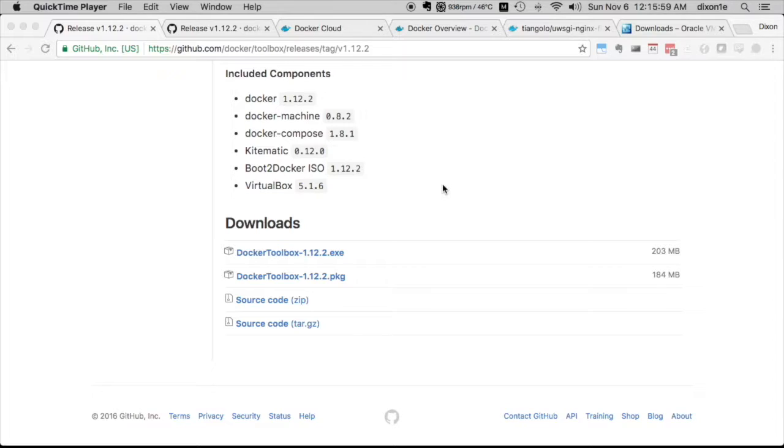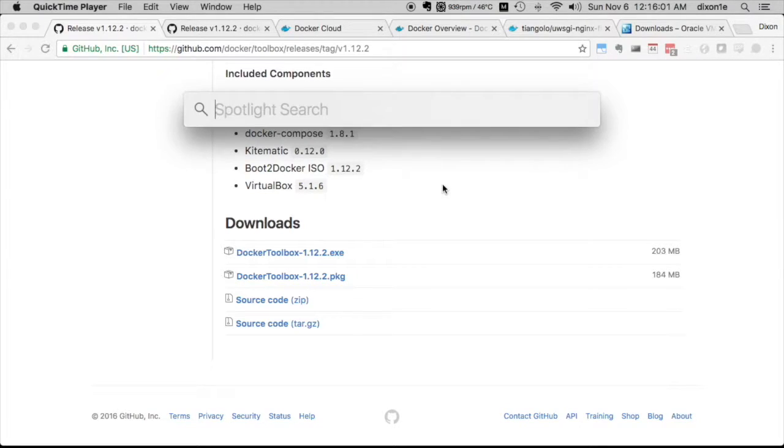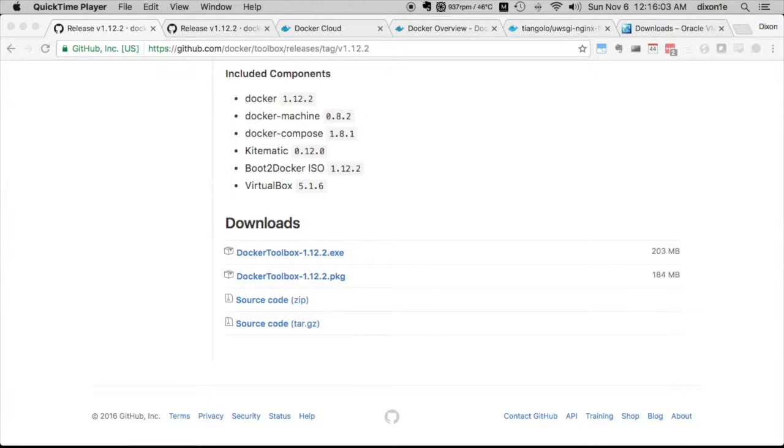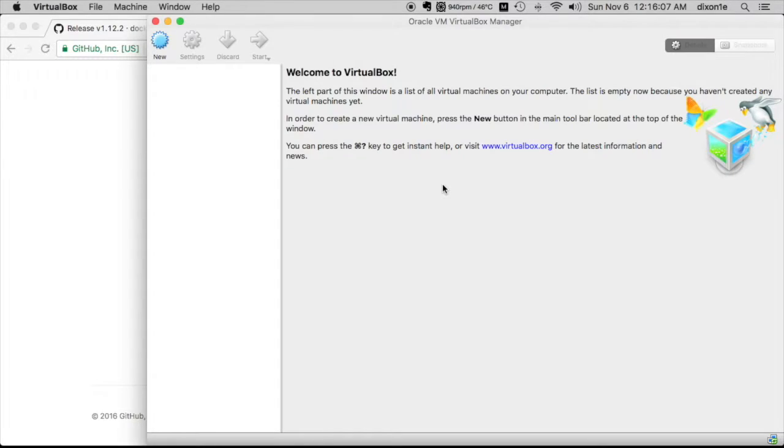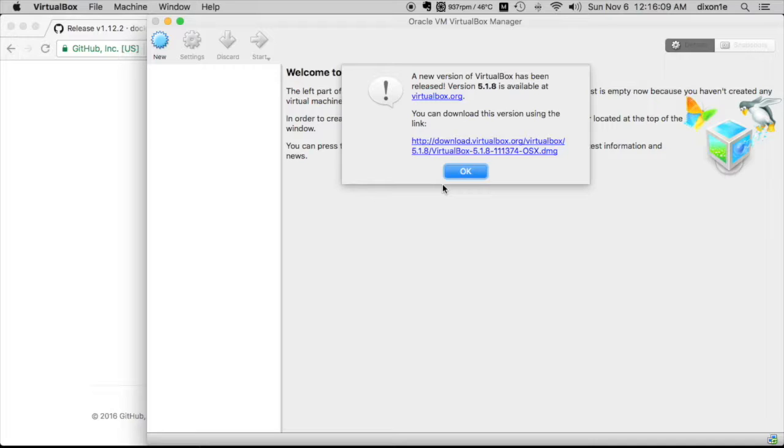Before we start running the Docker toolbox, I'm going to run the VirtualBox application from the spotlight and check that VirtualBox is running the latest version. Sure enough, we need a new version, 5.1.8. Let's go ahead and click the link provided and download the latest version.